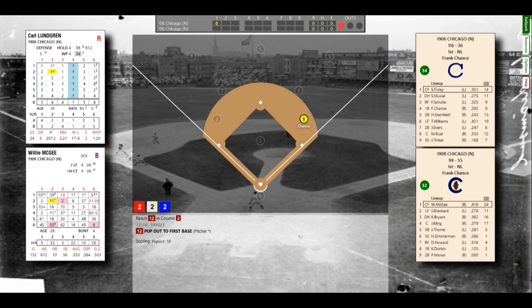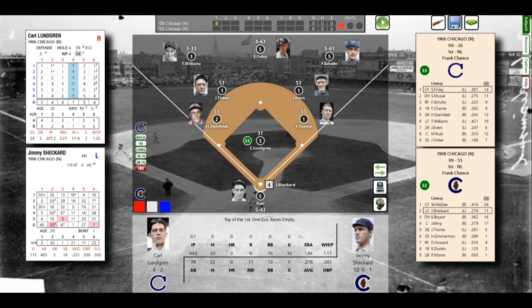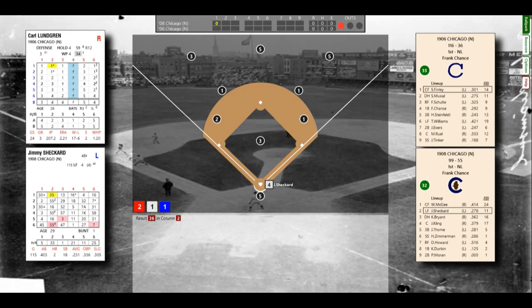And Chance will flip the glove up. One out, bases empty. Here comes Jimmy Sheckard, 11 RBIs. Pitch on the way. And Lundgren sees it, flips it to Chance, two down. Two outs, bases empty.